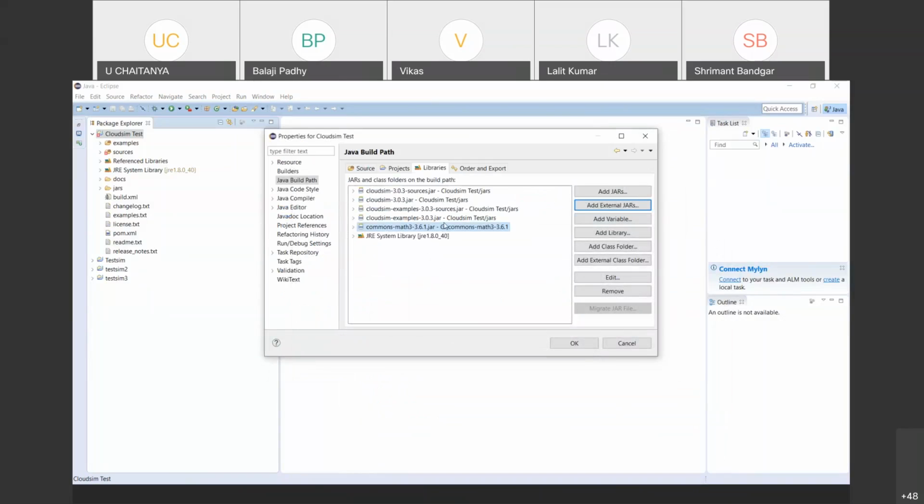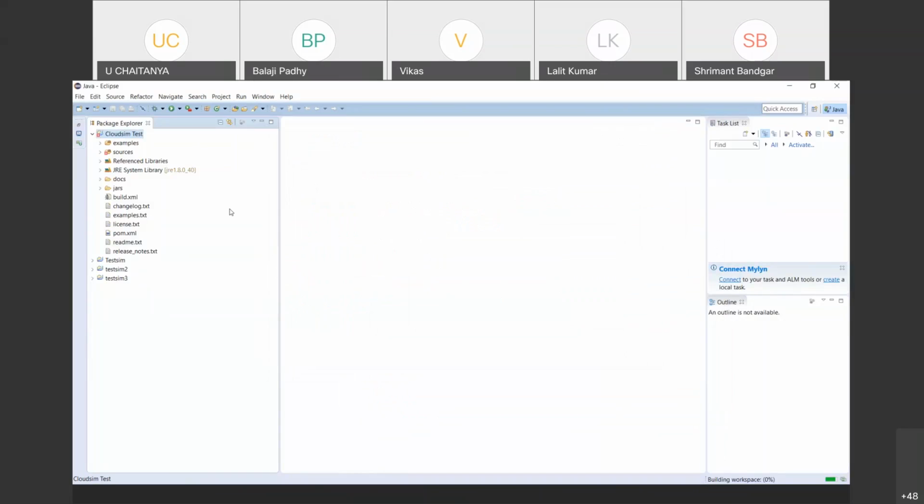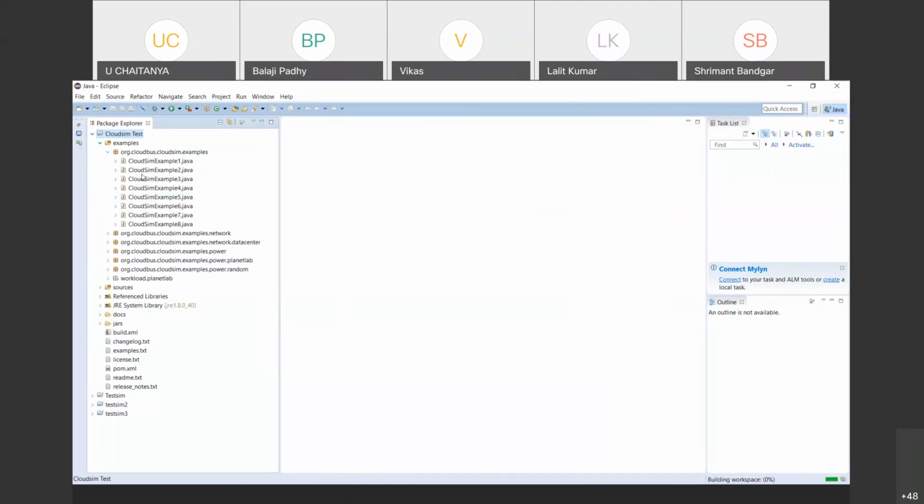Select the jar file, you just click OK. Now you can see the error is removed and CloudSim is completely set up. Here you can see the various examples given in the CloudSim toolkit. These are the basic examples given for how to perform the simulation.